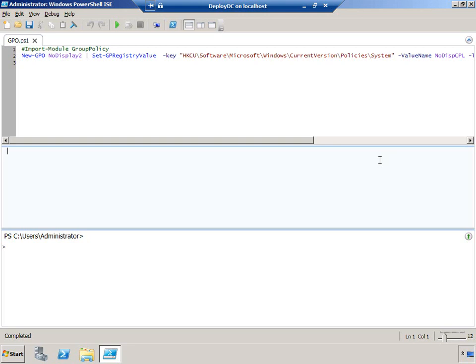And the main reason being is if you're just doing onesies and twosies inside a group policy, the Group Policy Editor is a fantastic tool. But if you have to modify a lot of different policies or modify a lot of different objects, once again, that's where PowerShell can help you.